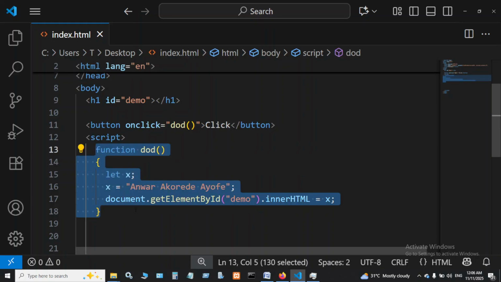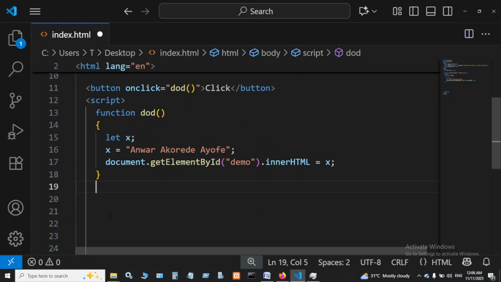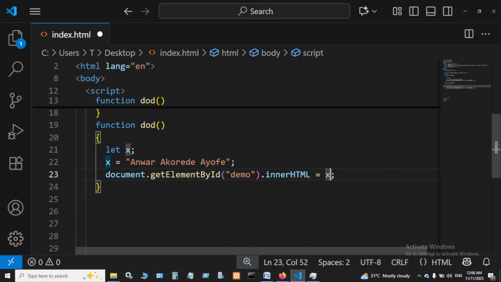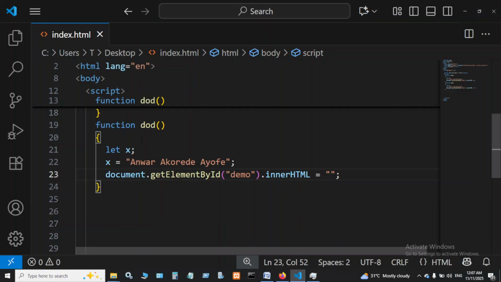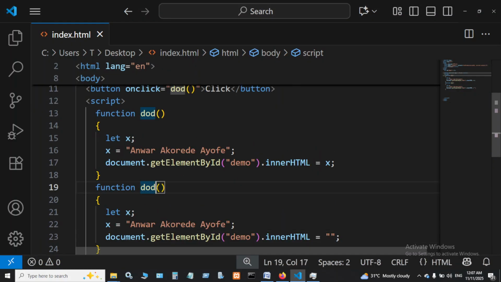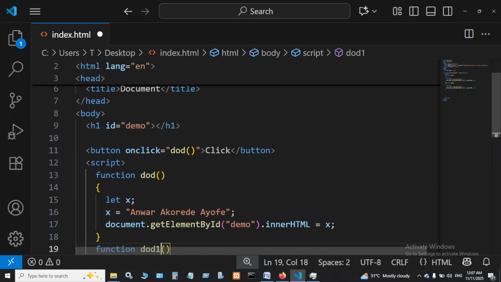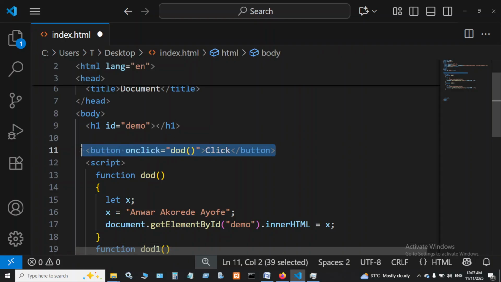I can clear this anwar akorede ayofe right here. I can just do this, give it an empty string. When you do it like this again, can you see? I clear it. When I reload, can you see? I clear it. And the funniest part is that you can just do .1 and call the .1 right here.